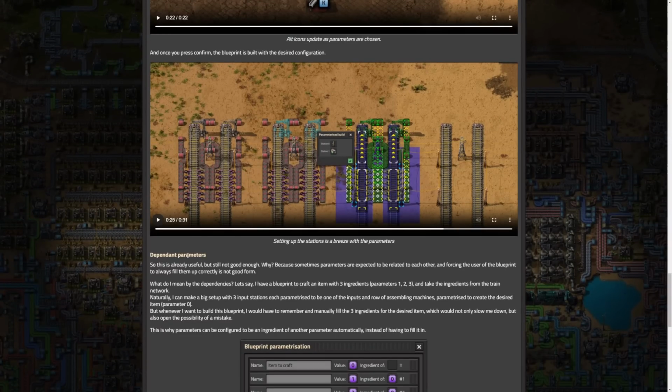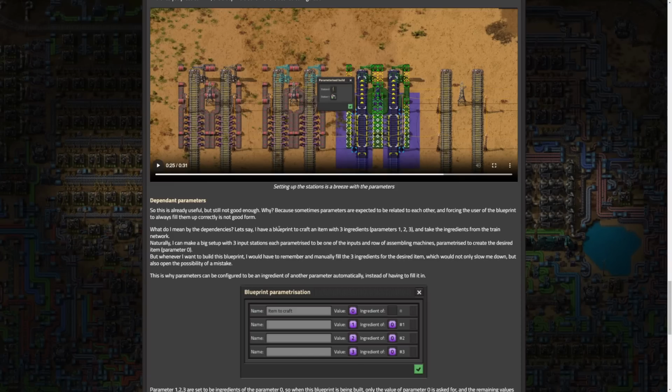Dependent parameter. So this is where I get a little confused. But he says this is already useful, but still not good enough. Why? Because parameters sometimes are expected to be related to each other, and forcing the user of the blueprint to always fill them up correctly is not good form. So basically an example he gives is an item with 3 ingredients, parameters 1, 2, 3. You have a blueprint to craft an item with 3 ingredients and take the ingredients from the train network. Naturally, I can make a big setup with 3 different input stations, each parameterized to be one of the inputs in a row of assembly machines, parameterized to create the desired item, parameter 0. But whenever I want to build this blueprint, I would have to remember and manually fill the 3 ingredients for the desired item, which obviously gets kind of tedious.